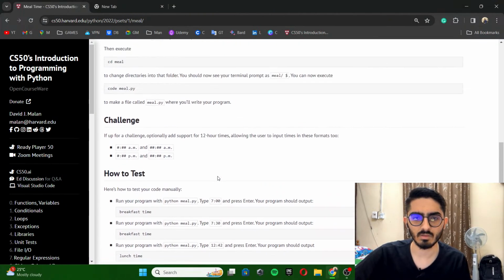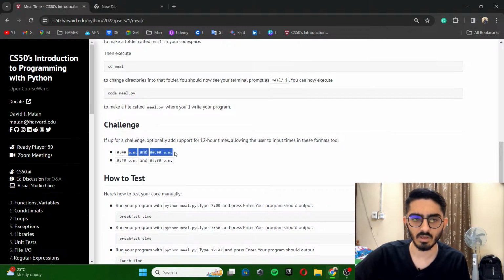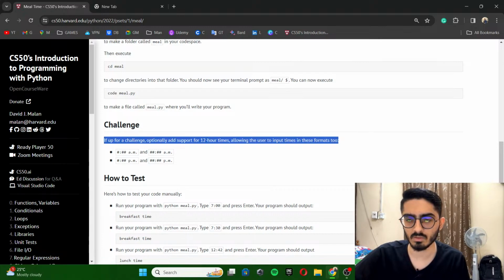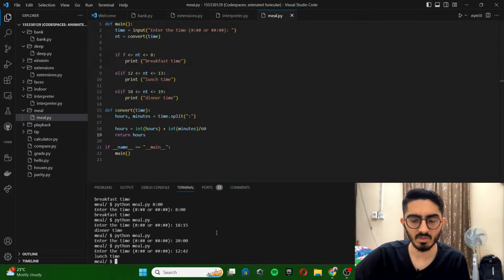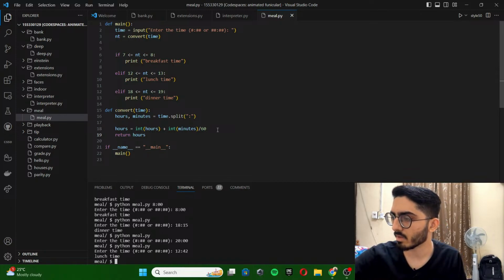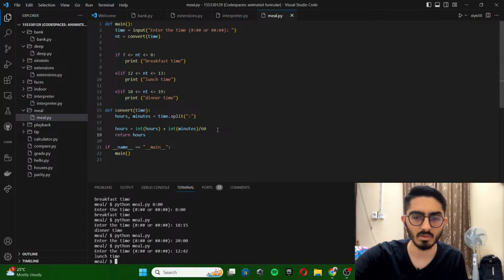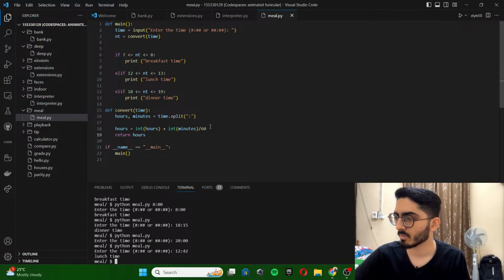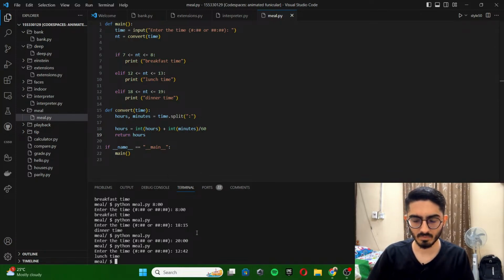So there is a challenge to convert in AM and PM. But unfortunately, I don't know how to do this. I'm not basically ready for how to do this. I have no idea, so I'll see the solution to get the idea. For now, I'm just confused with that. So I'll see the solution and then I will perform it.